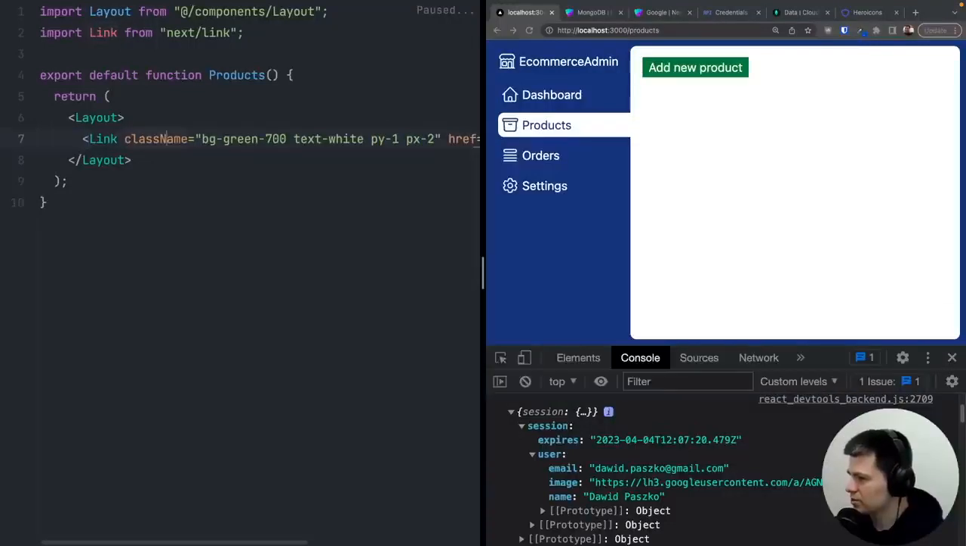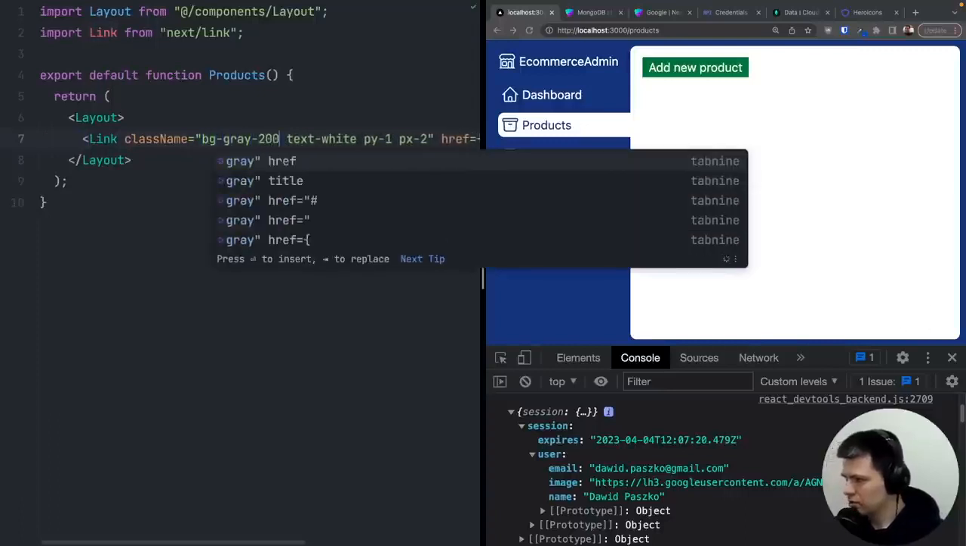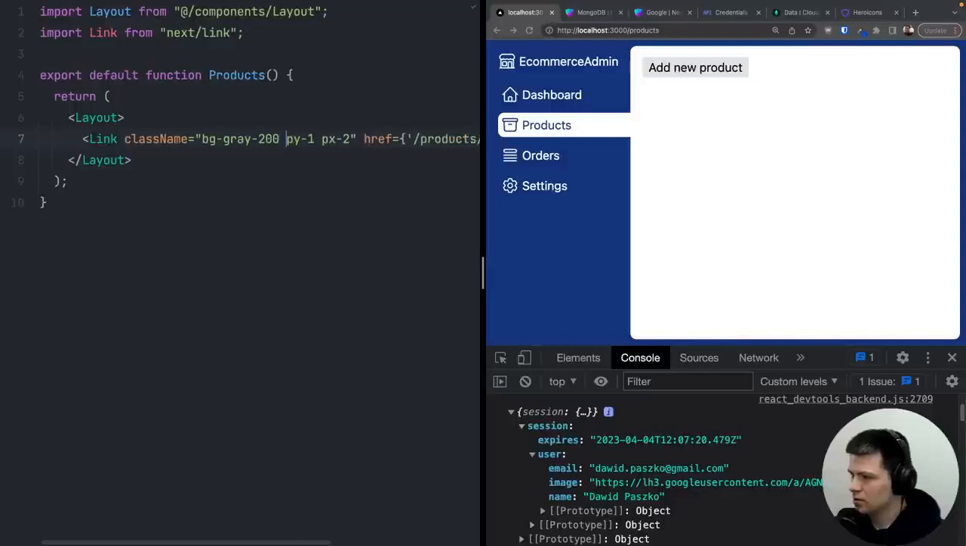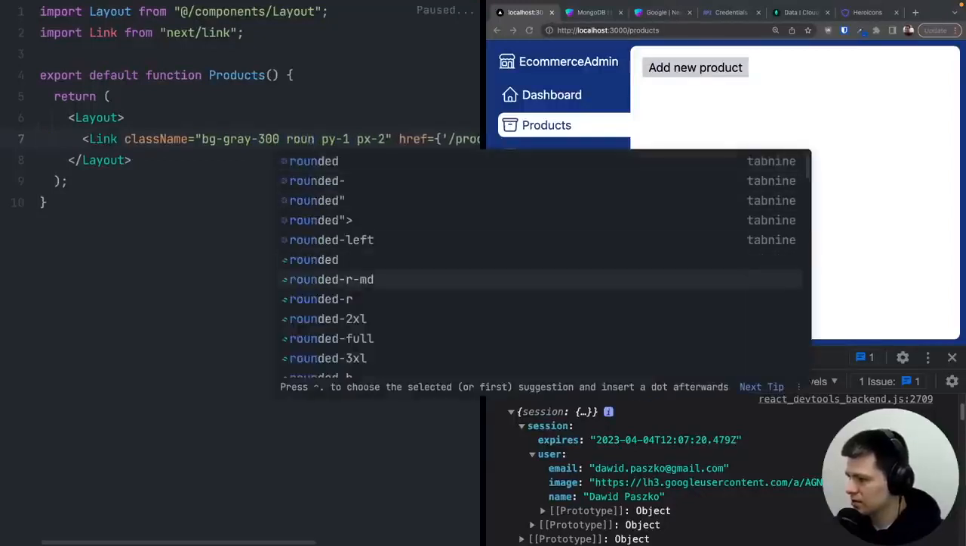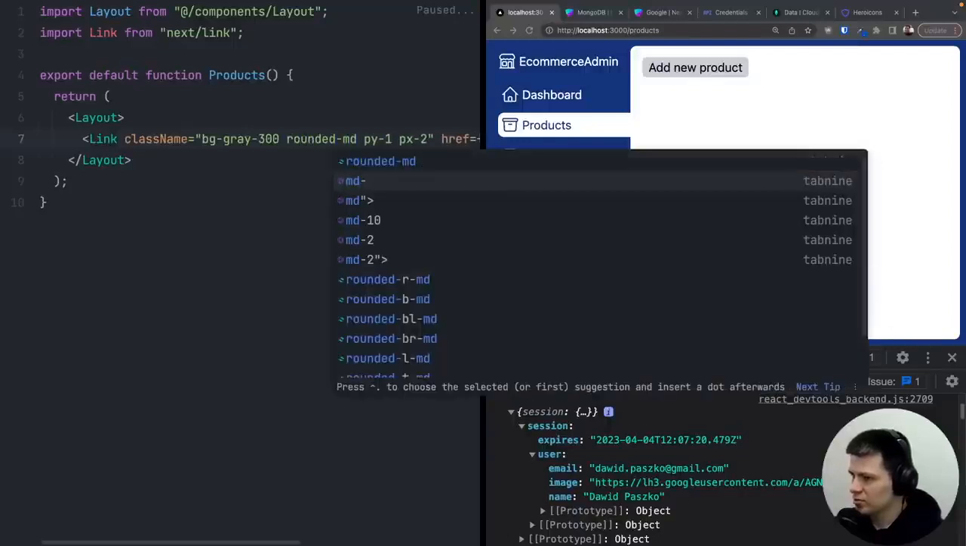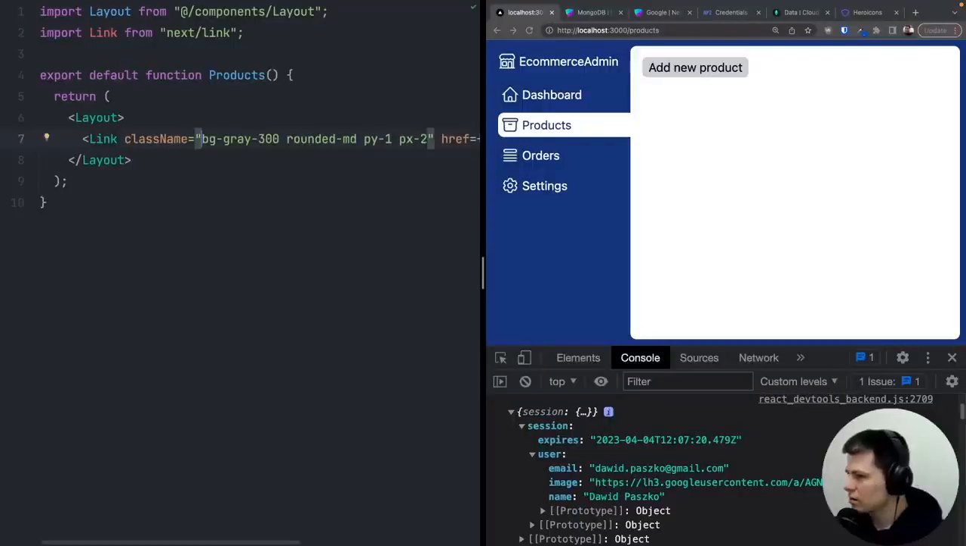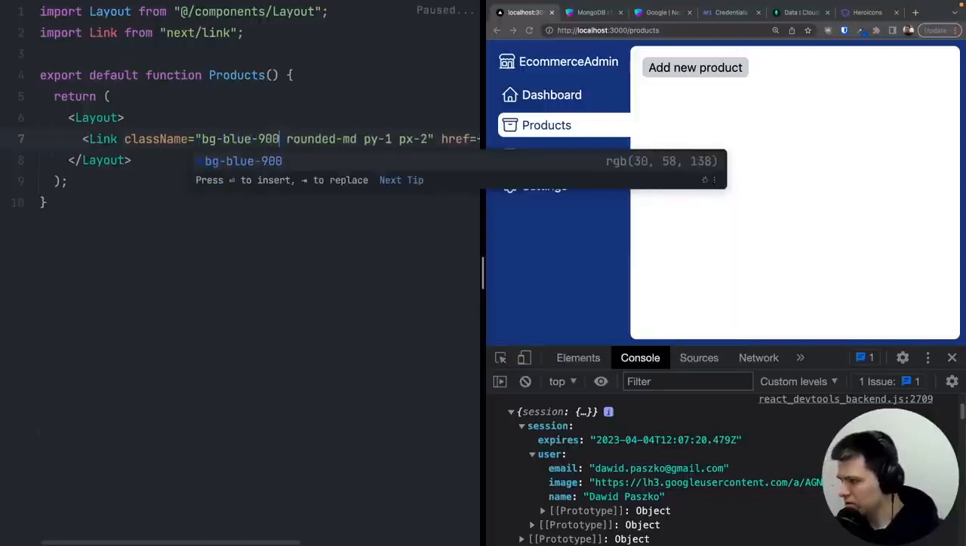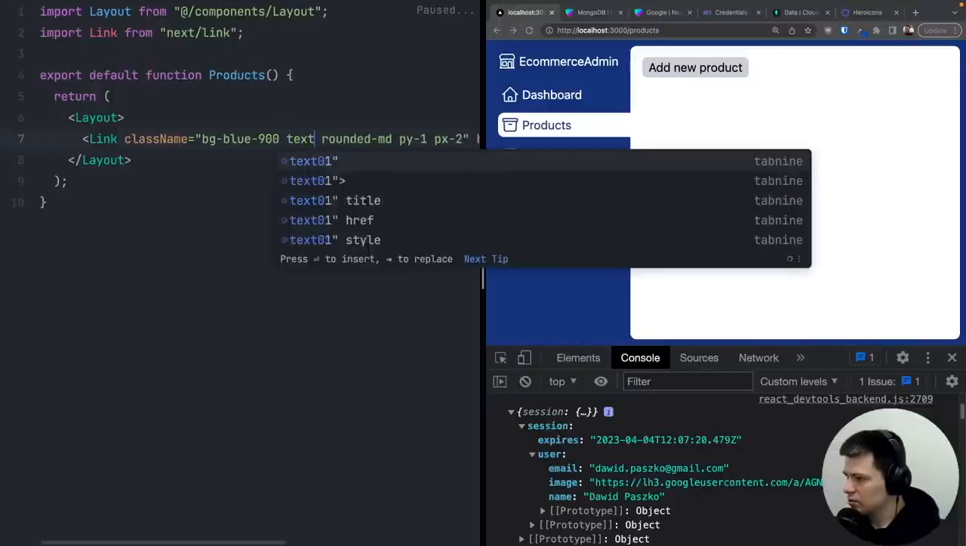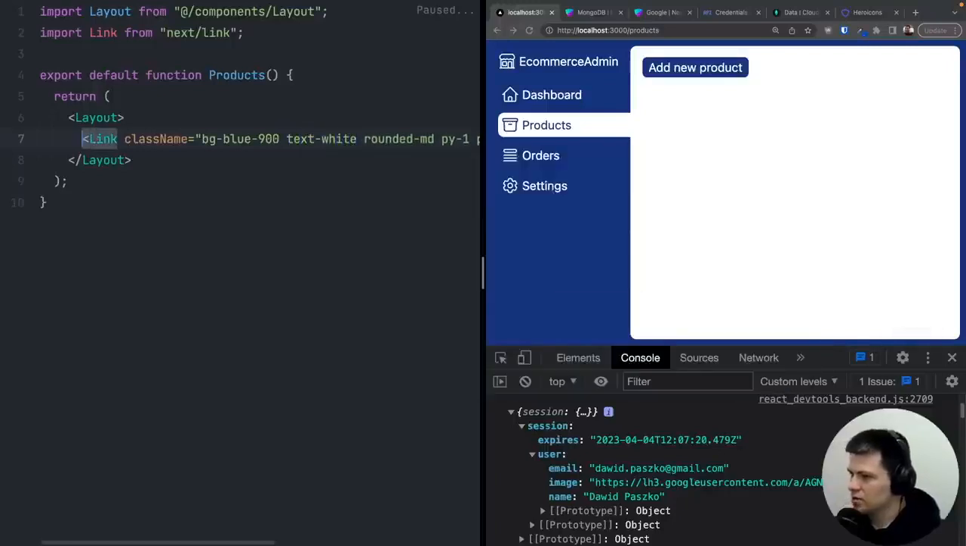I don't like this green, so I think I would change it to background of gray 200. And the text will be default black, maybe darker gray 300. Yeah, and the important part, let's do rounded medium, so it will have rounded corners. Maybe we can change the background color to the same as we have this dark blue. So let's try with the text white here and background blue 900. I think this looks nice. So I will go with this one for now.